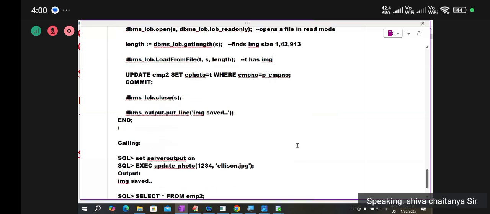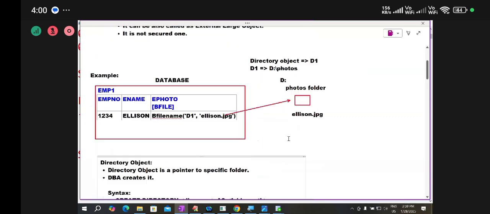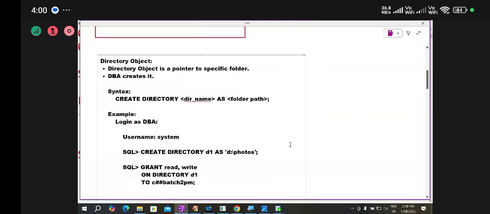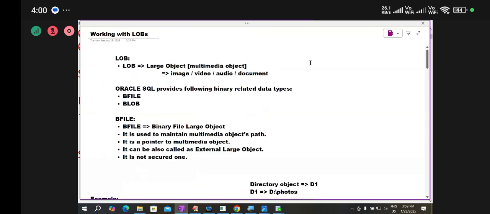Finally, the conclusion is: to maintain the image path, we use BFILE. To maintain the image inside the table, we use BLOB. That's it. Please confirm, did you understand today's session? Okay.